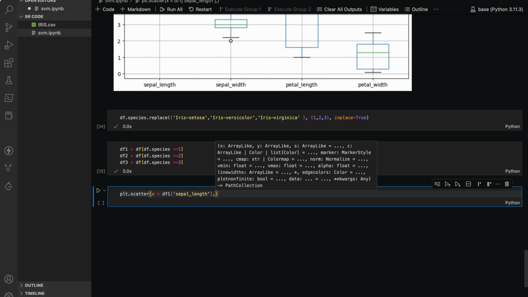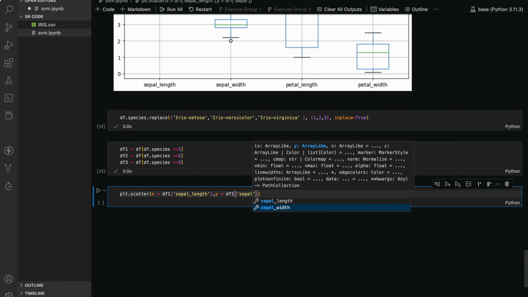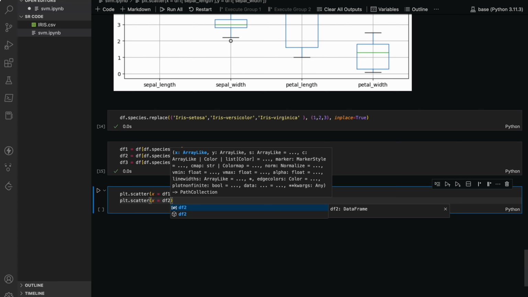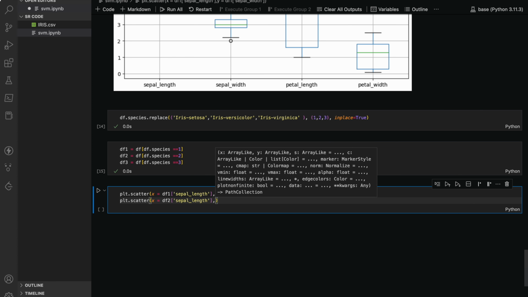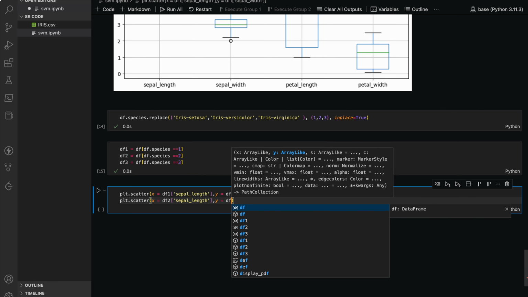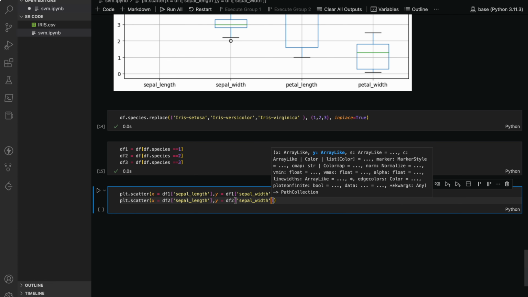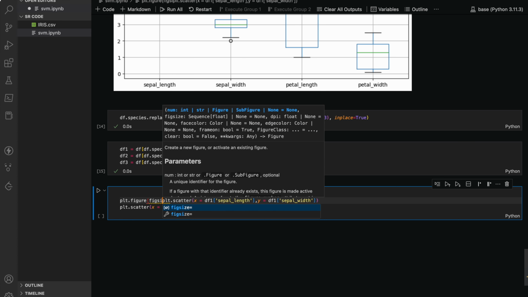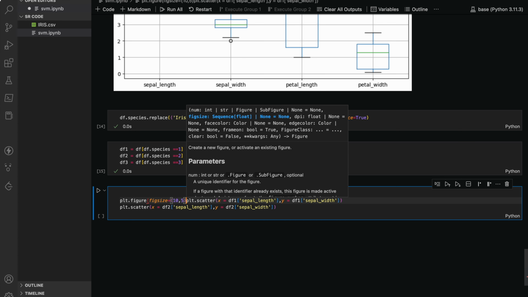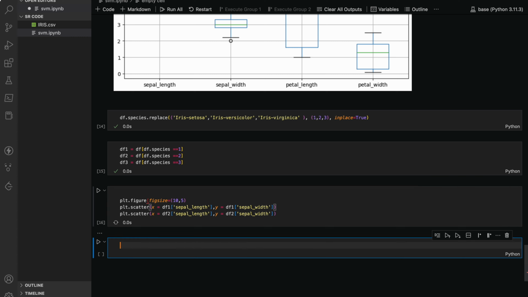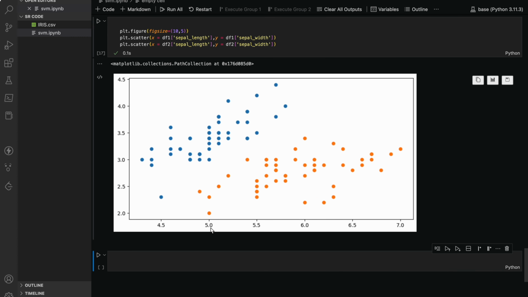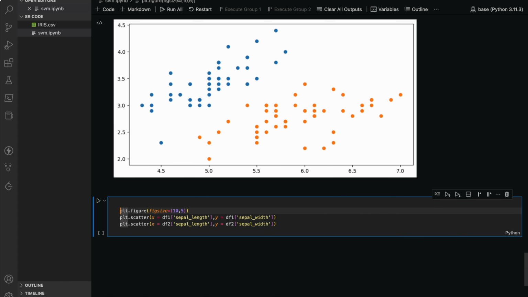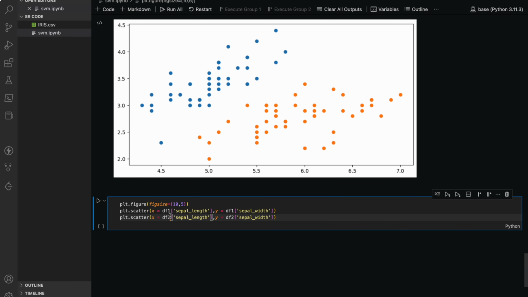Now we're creating 2 scatter plots to visualize the relationship between sepal length and sepal width for each species. In the first plot, we compare Iris setosa and Iris versicolor. And in the second plot, we compare Iris setosa and Iris virginica.